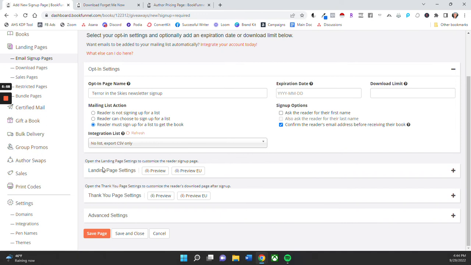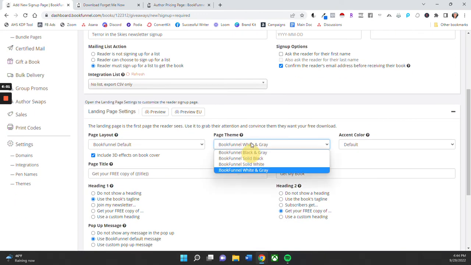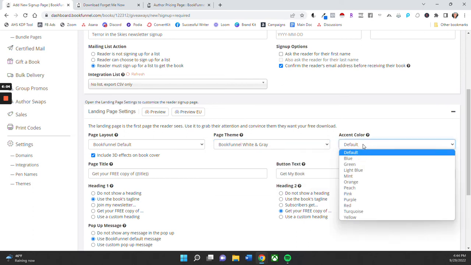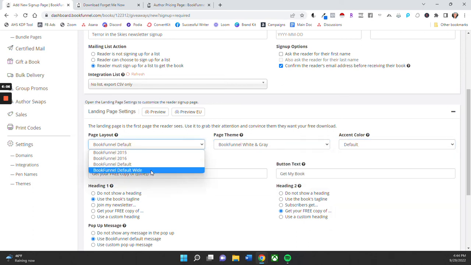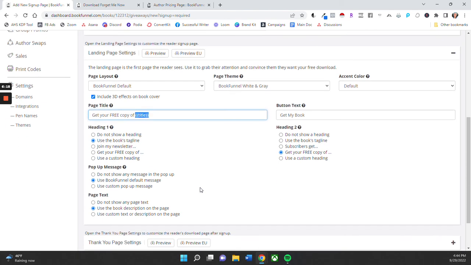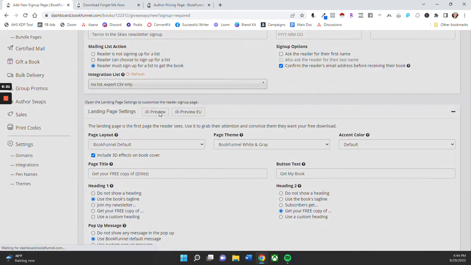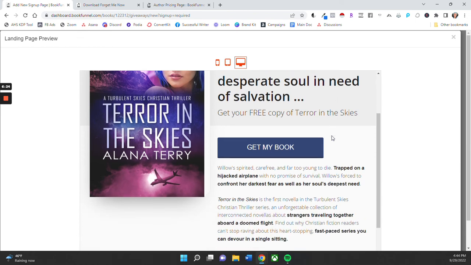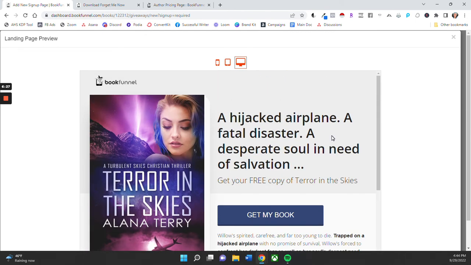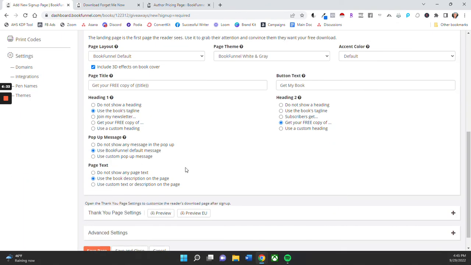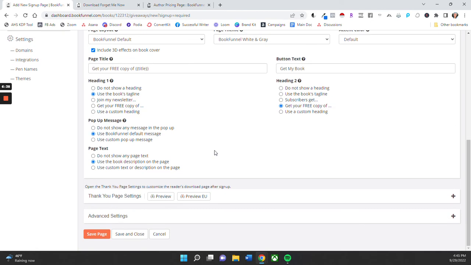So then let's go to our landing page settings. This is where we can pick a few of the different colors, the themes. There are a couple different layouts that you can play around with, and you can change things like the title. Get your free copy of, and then the book title is the default. You can change some of these, but really the default when you go to preview is really nice already. So if you really don't feel like doing a lot of customization, they have a very nice default option for you already. Feel free to play around with these if you want to, but don't feel like you've got to spend a ton of time doing that.